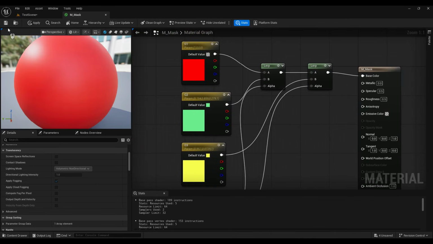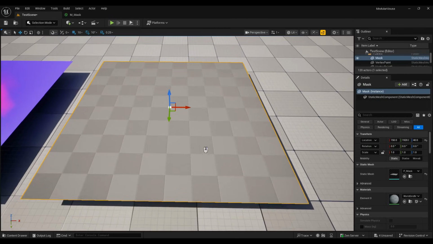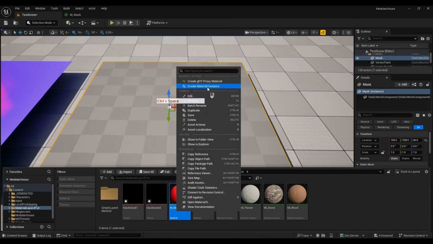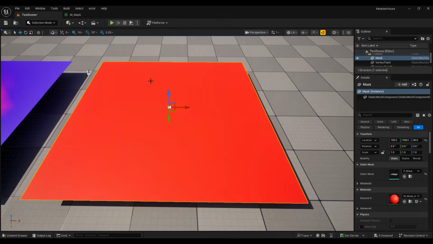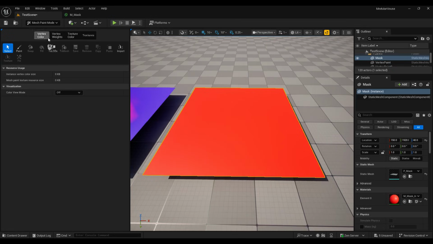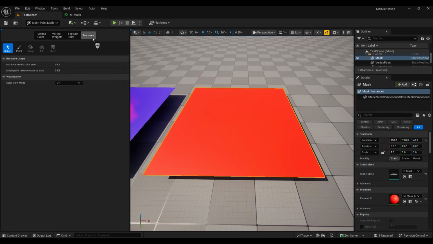Okay, so that's it. Let's save it, come back to the test scene, and I'm going to create a material instance here and put it here. Okay, that's it. Let's go back to the mesh paint, and inside the mesh paint we have different tab here, and we discussed vertex color section, and now it's time to focus on texture. So what is textures here? In this tab we can paint directly on the texture that we load in the shader that we applied on the mesh. Okay, so let's select this model and go to the paint.